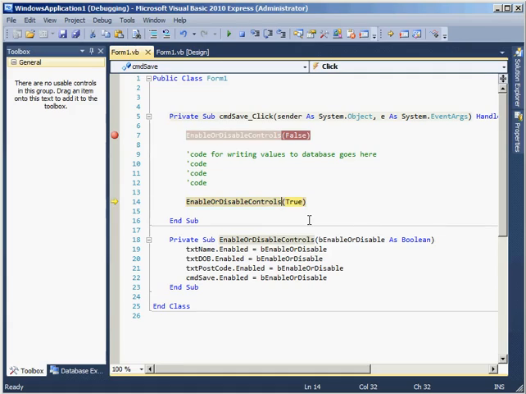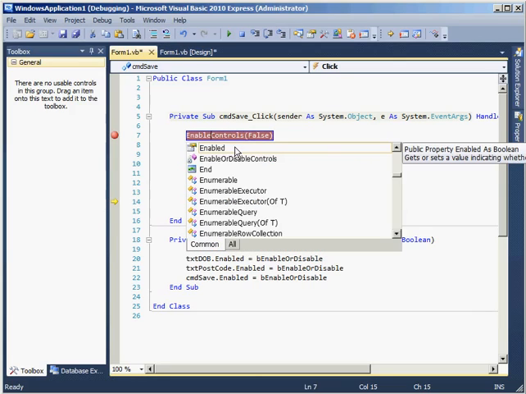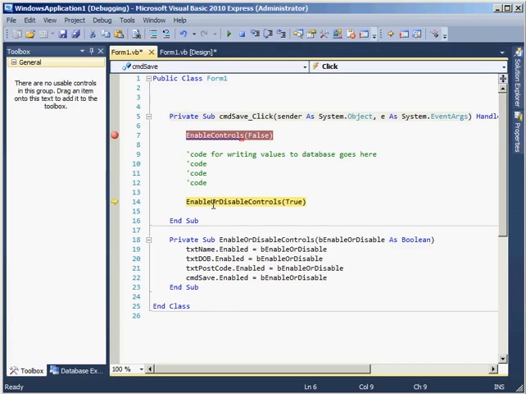Thinking about it, a better name for the procedure would have been just enable controls. So if I change that in all three places, I think that makes better reading, because we're saying enable controls false, meaning we're disabling them. Enable controls true, meaning we are enabling them. So that's parameters.